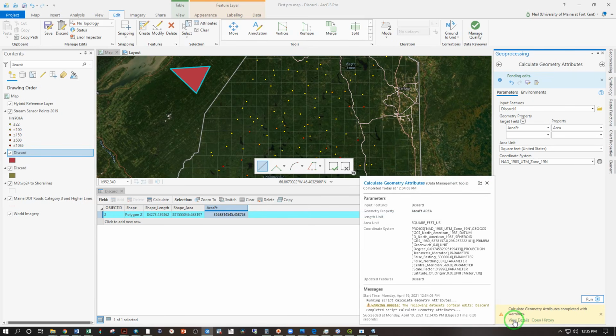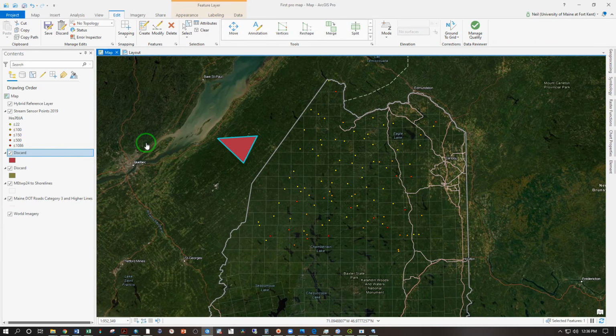I do have a warning here. If I hover over it, it shows me the following datasets contain edits. Discard. That's fine. So that is how you create a new shapefile or a new geodatabase feature class and edit it. The process is the same for points, lines, and polygons. You just have to select which geometry type you want at the time of creation.